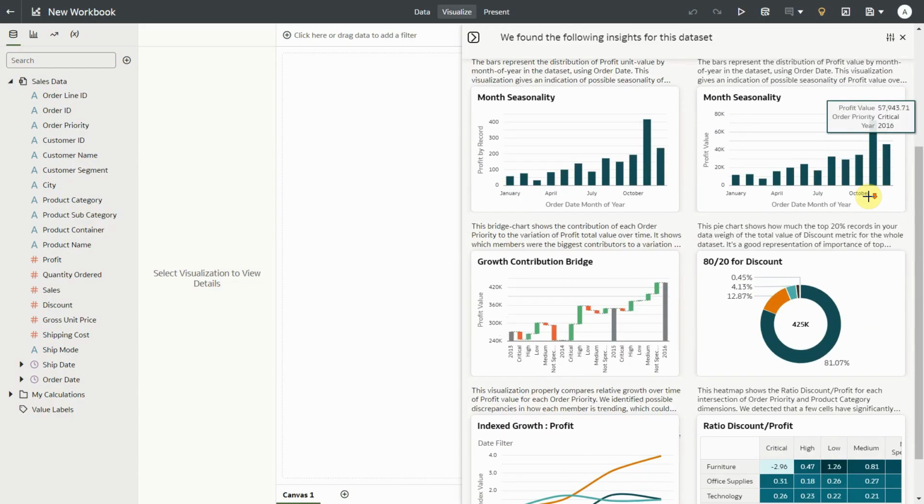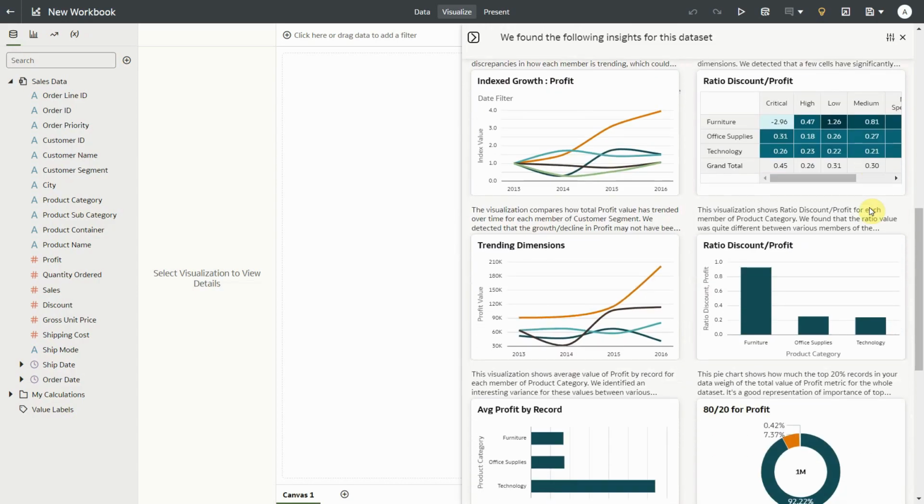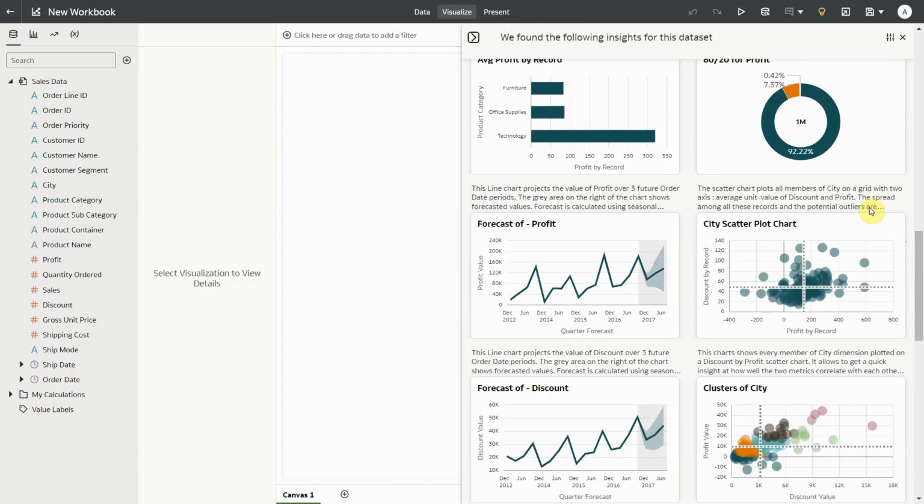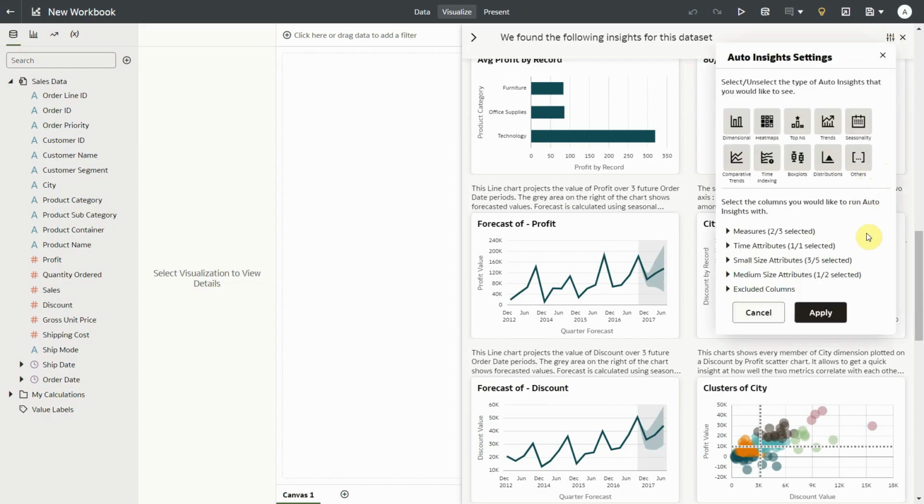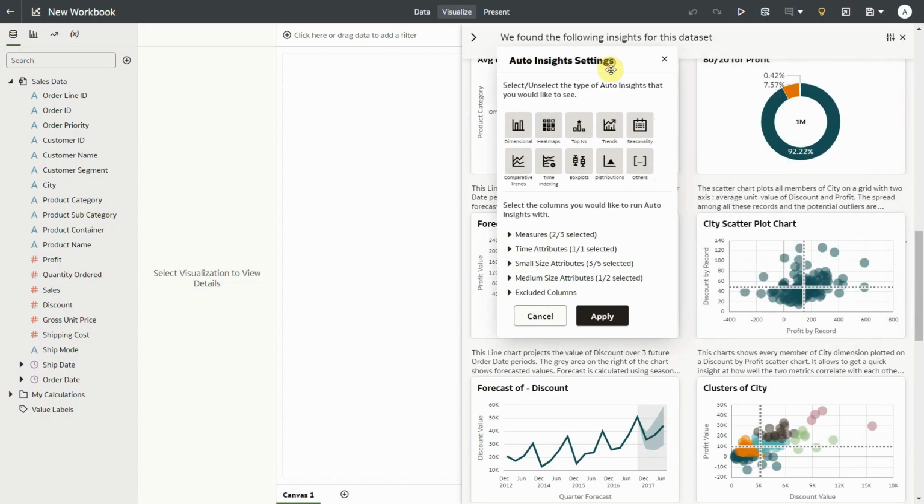As I scroll down, I see different categories of visualizations. There is a trending analysis, some seasonality charts, 80-20, heat maps, and so on. While these may be interesting, I want to narrow down the scope to just one kind of analysis. To do that, I click on the Insight settings and I see two sections here.